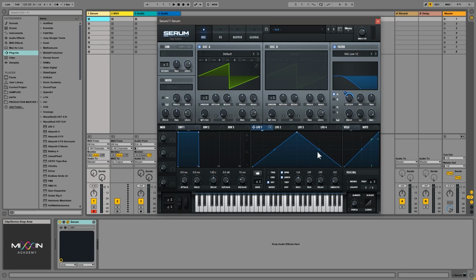So this is also a low frequency oscillator. And don't worry about it now, we'll get into these in depth. I just wanted to demonstrate for you what that sounds like.